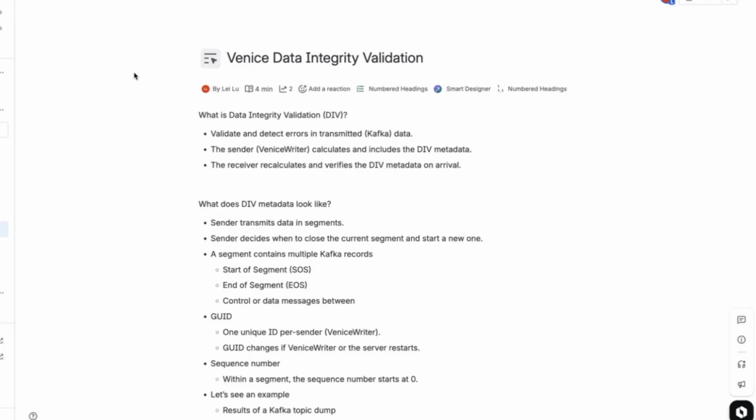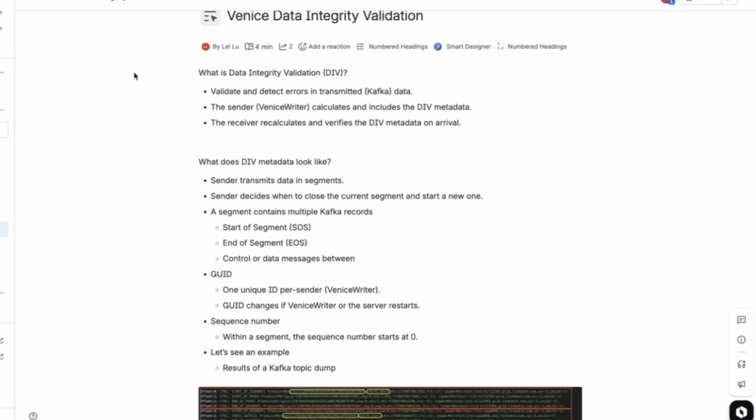So yeah, I think I will talk a little bit about the Venice DIV data integrity validation. It's going to be an introduction to this component: how it works, why we have it, and what the aspects of it are. So at the high level, why do we need the DIV, right?